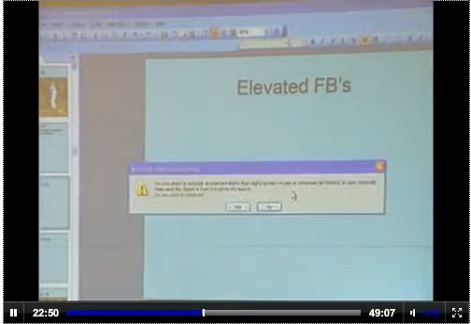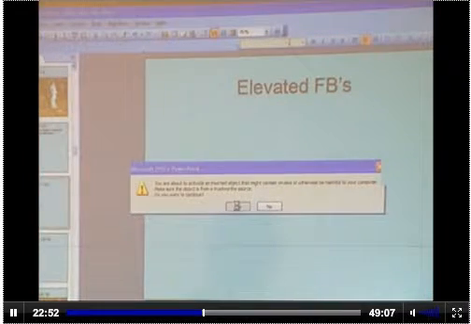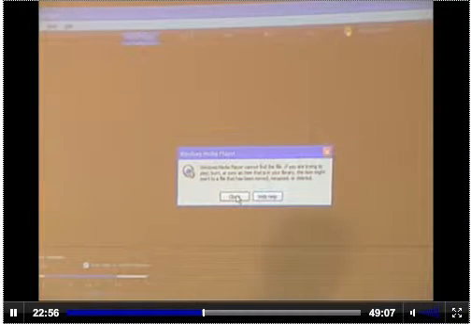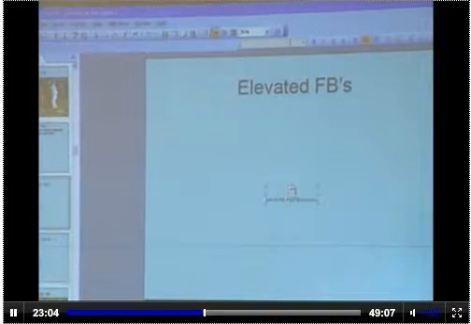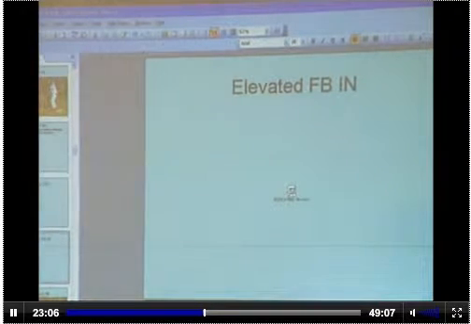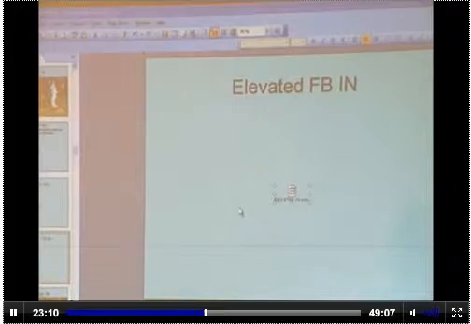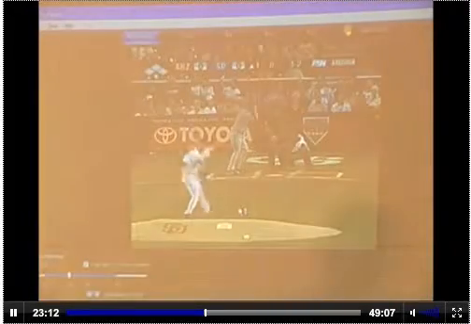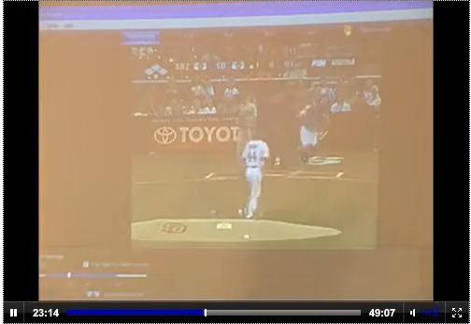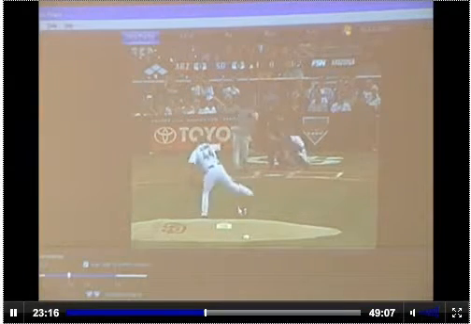Elevated fastball. Let's go ahead and hit this. Sorry. Okay, then go to the next one. You screwed this whole thing up for me, didn't you? Here's an elevated fastball in. Here's elevated fastballs in. This is TV. Good. Yeah, turn it down a little bit. It doesn't need to be that loud.